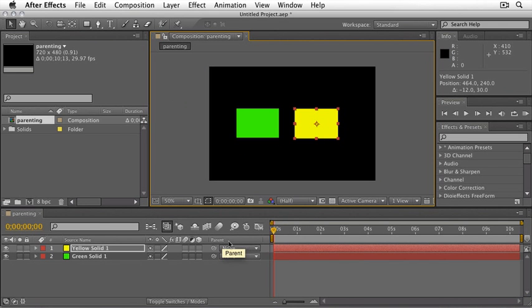Now, let's look at the parent column right here in the timeline. In After Effects, you tell the layer what the parent is and not the other way around. So, I'm going to tell yellow, hey, green is your parent. I can do so by clicking and dragging on the pick whip, which is that little swirly line. If I click and drag on that little swirly line, I can indicate which one of the layers I want to be the parent of the selected layer. In this case, green will be the parent of yellow. I also could have chosen the layer by going to this drop-down menu.